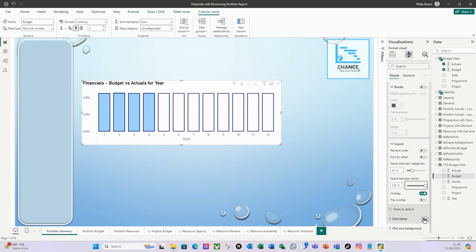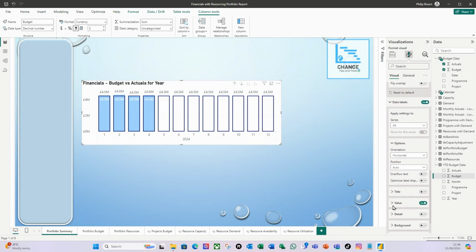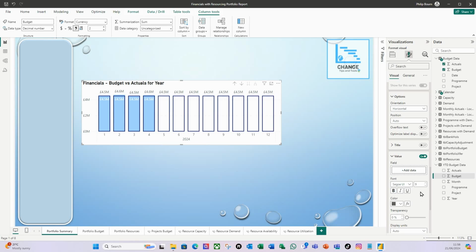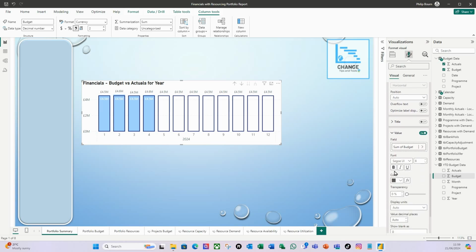Let's switch on our data labels. Wonderful. Let's expand that, and as far as all of them are concerned, the values, I just want them to be an 8 font to make them slightly smaller. And then I'm going to select the budget series and again expand the value, and I just want that to be bold and italic like so.